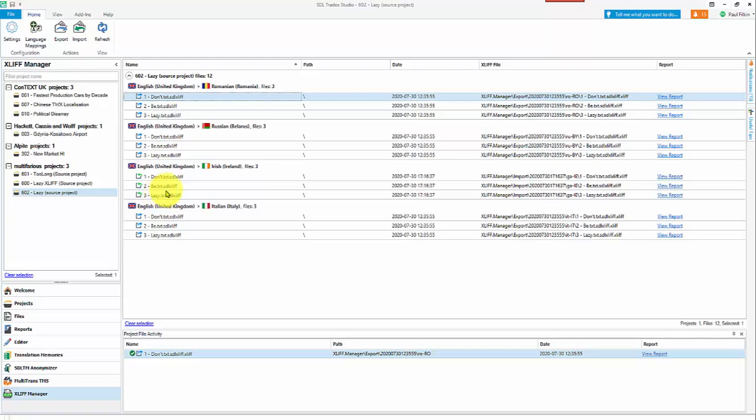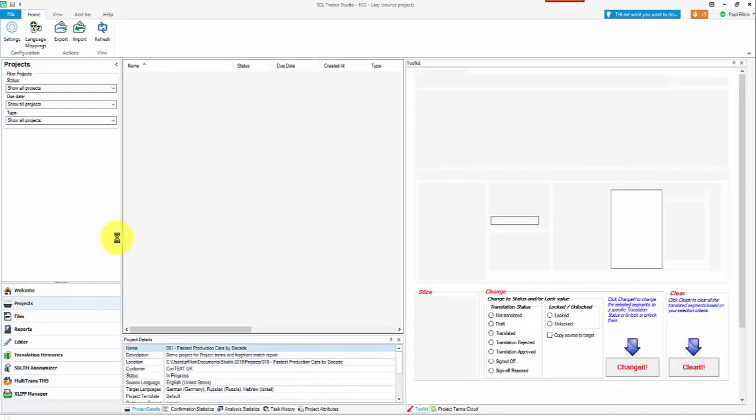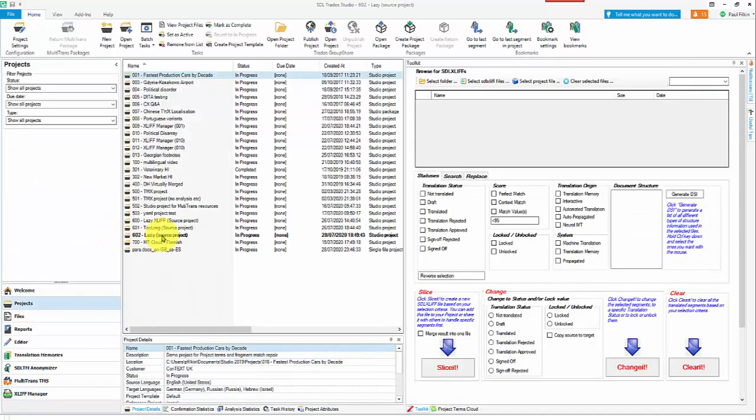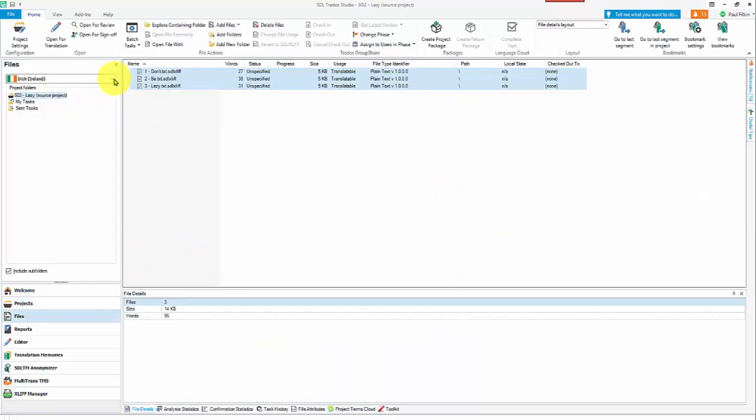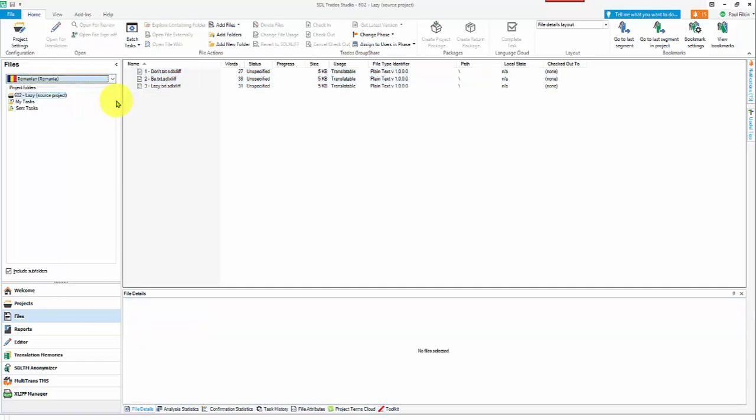Now, one thing I don't think I showed you, so before I import the rest of the files, I'm just going to go back to my projects for a second, and I'm going to go back to the project here, and we'll open up one of these files. I'll open up a different one, actually, one that hasn't been imported.